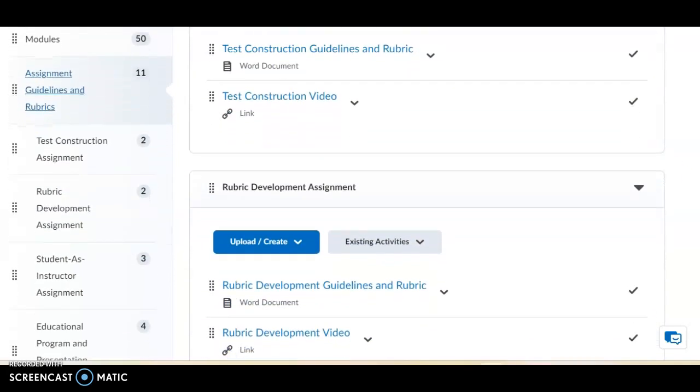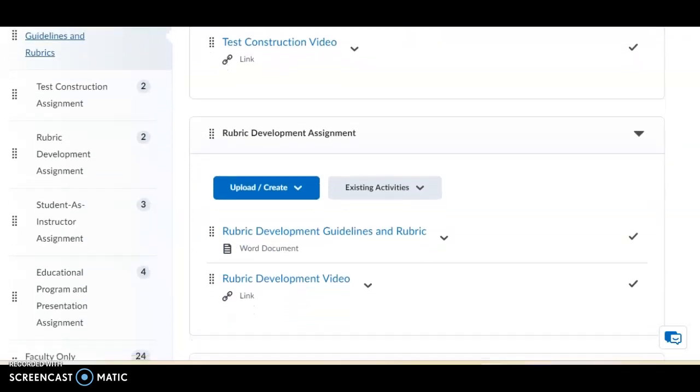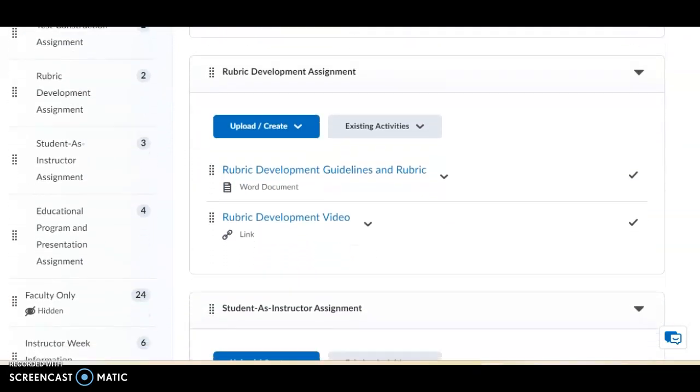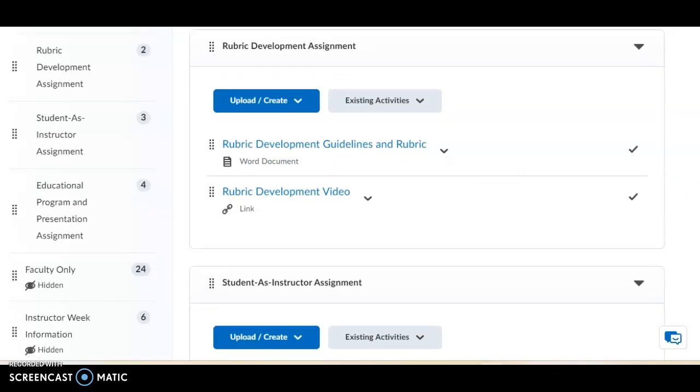The second assignment within this course per the syllabus is for you to create a rubric. And so again, here you will see there are guidelines and a rubric for the assignment as well as a video.